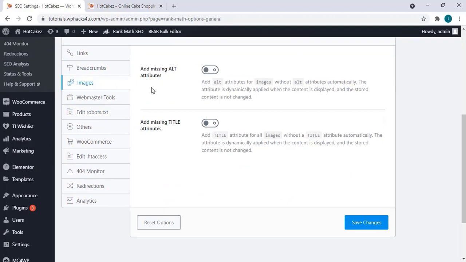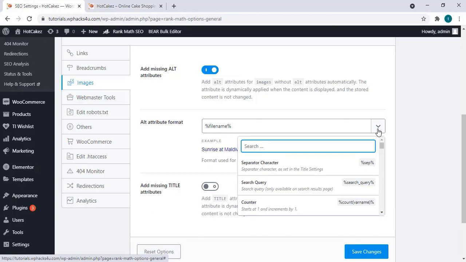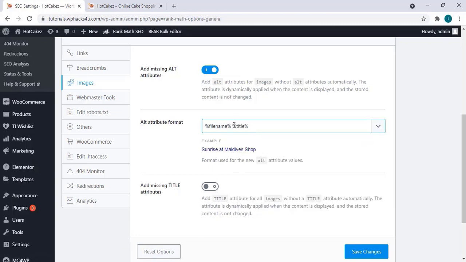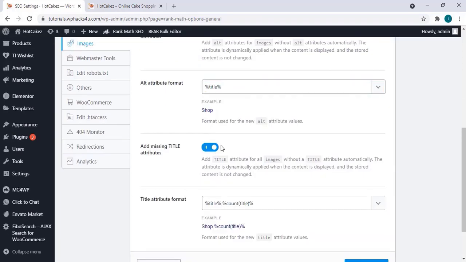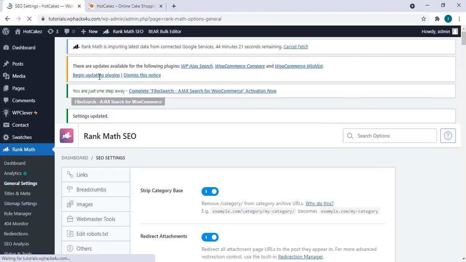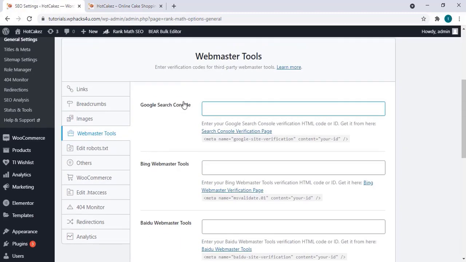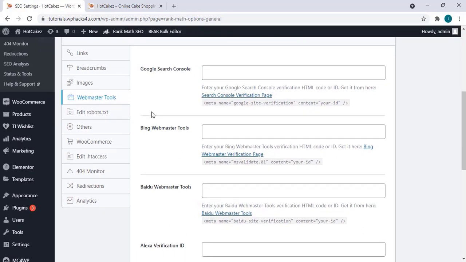And in the images section, you can enable the add missing alt attributes option, and you can choose these options as you are seeing in the video. You can change the alt attribute format. You can add the missing attribute format. The webmaster tool is available. Here you can connect to the search console.